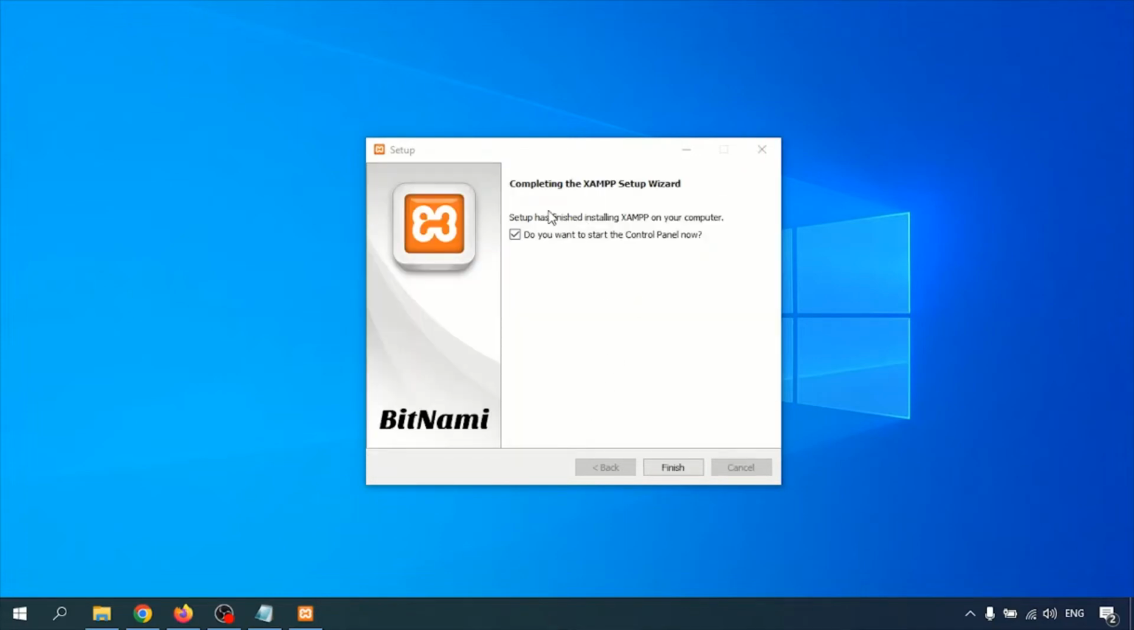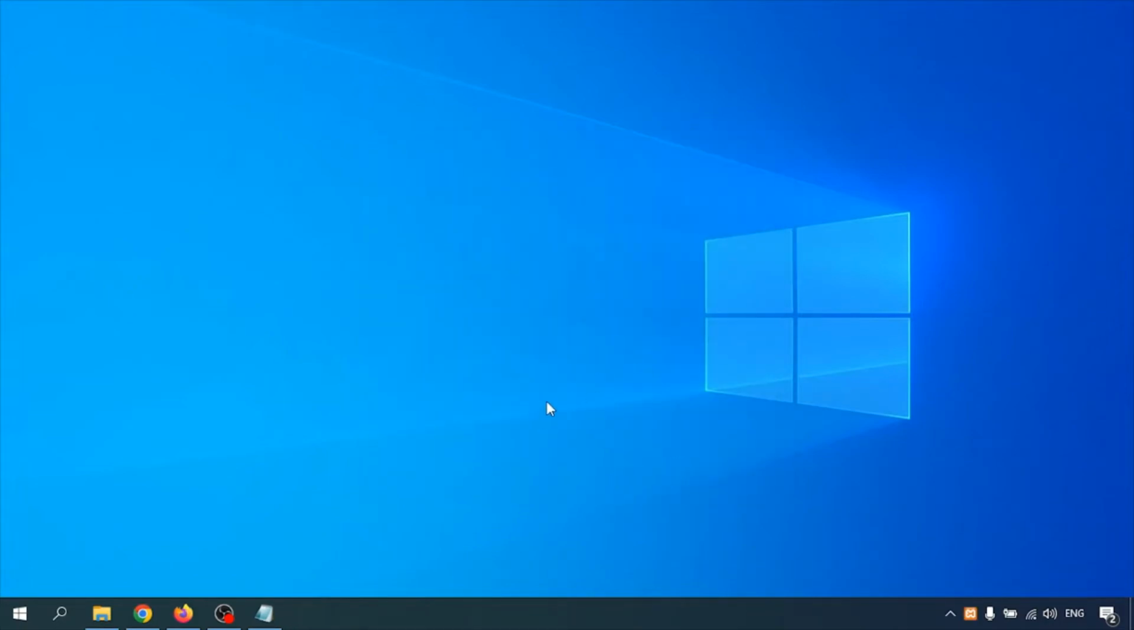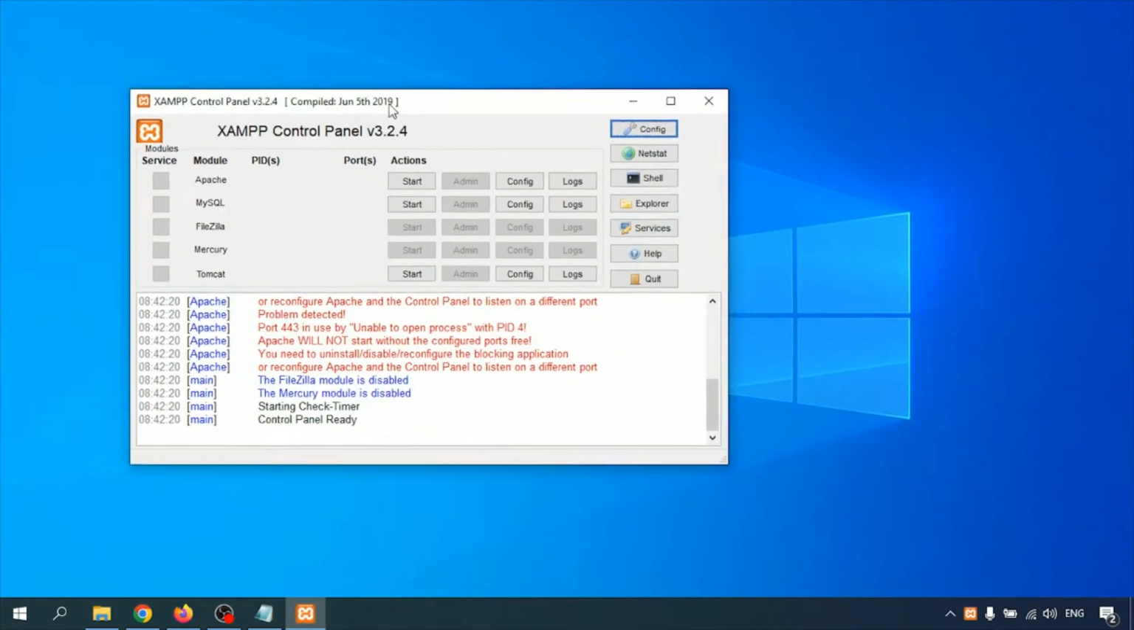Now see, our installation is completed. It is asking, do you want to start the control panel? This is the XAMPP control panel. I want to start the control panel, so click on finish. So this is my XAMPP control panel.